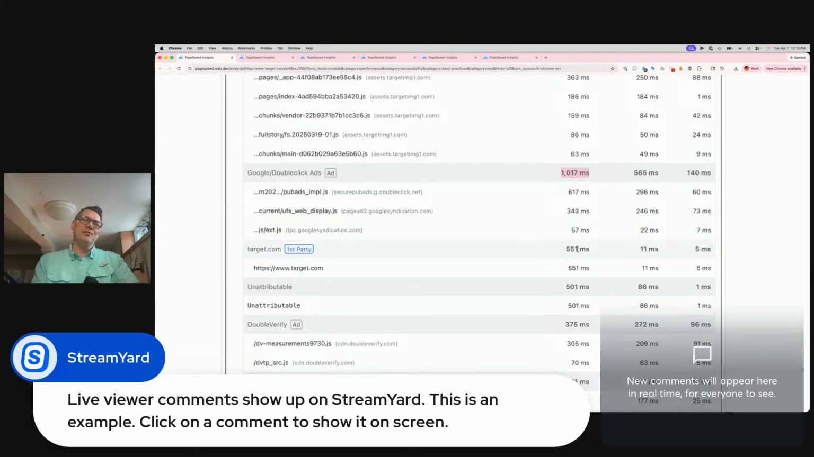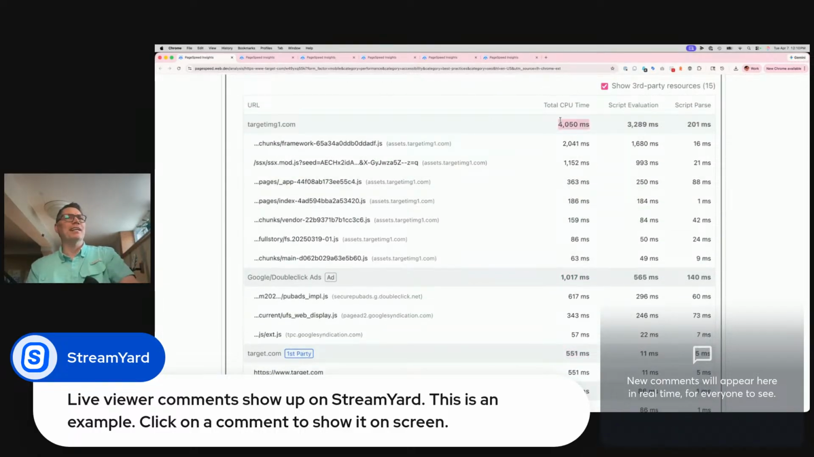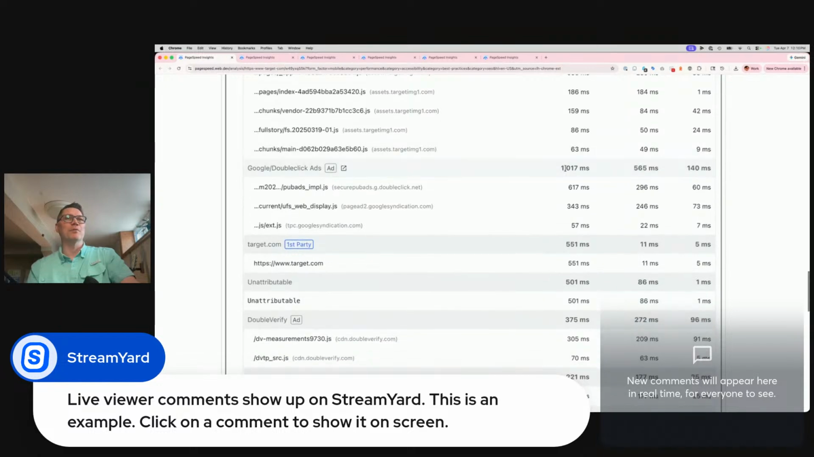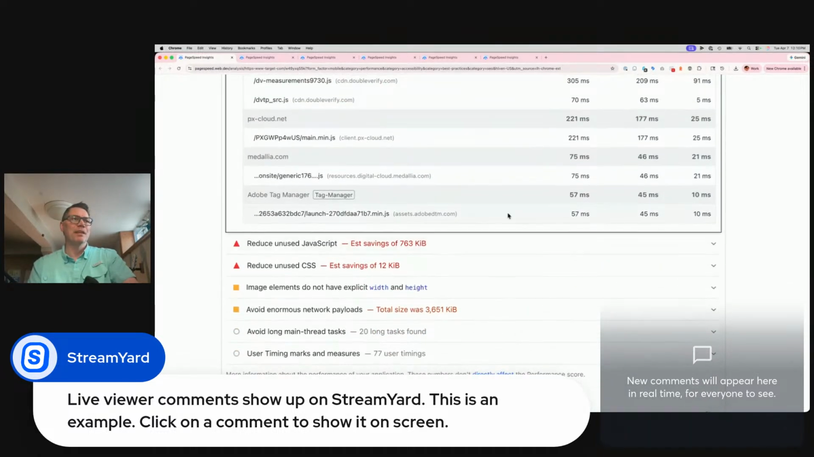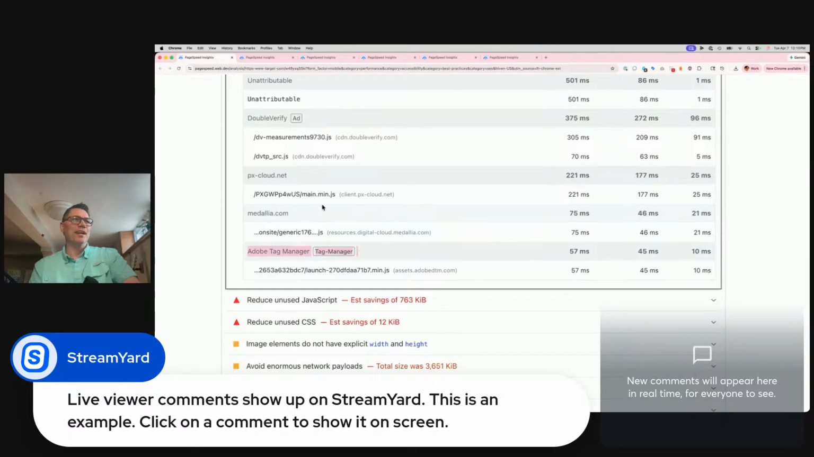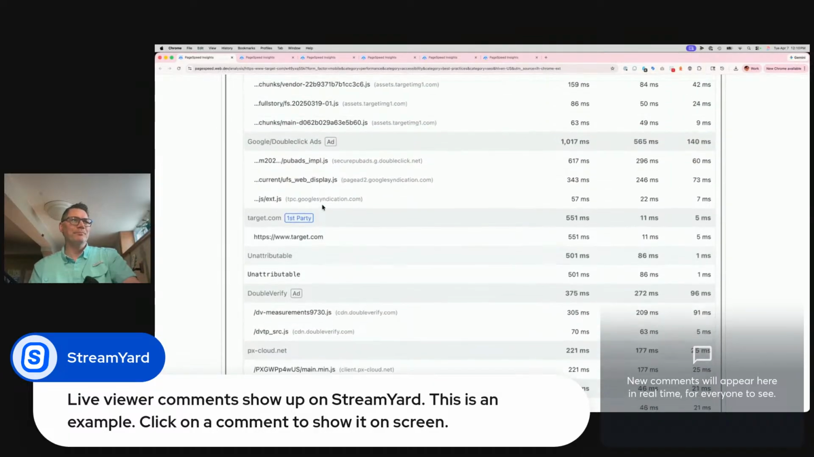And by the way, these aren't always cumulative. Sometimes they come in asynchronously, like kind of at the same time. So you kind of have to keep that in mind too. But anytime I see like a 4 second thing, I'm like, that's interesting. 1 second, not as interesting. And as you go down, it's less and less interesting. Like you can see, they're running Adobe Tag Manager on target.com.